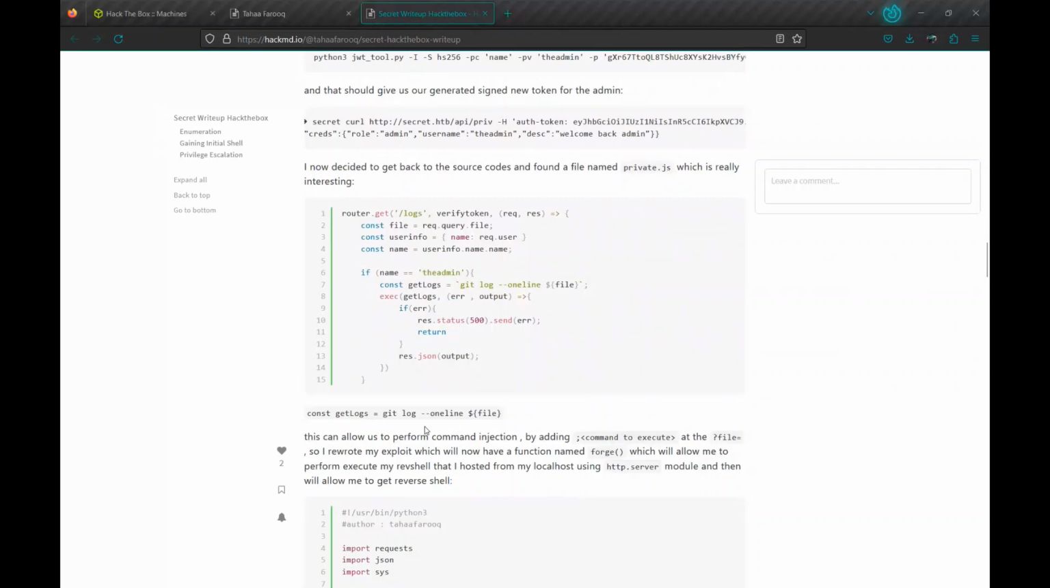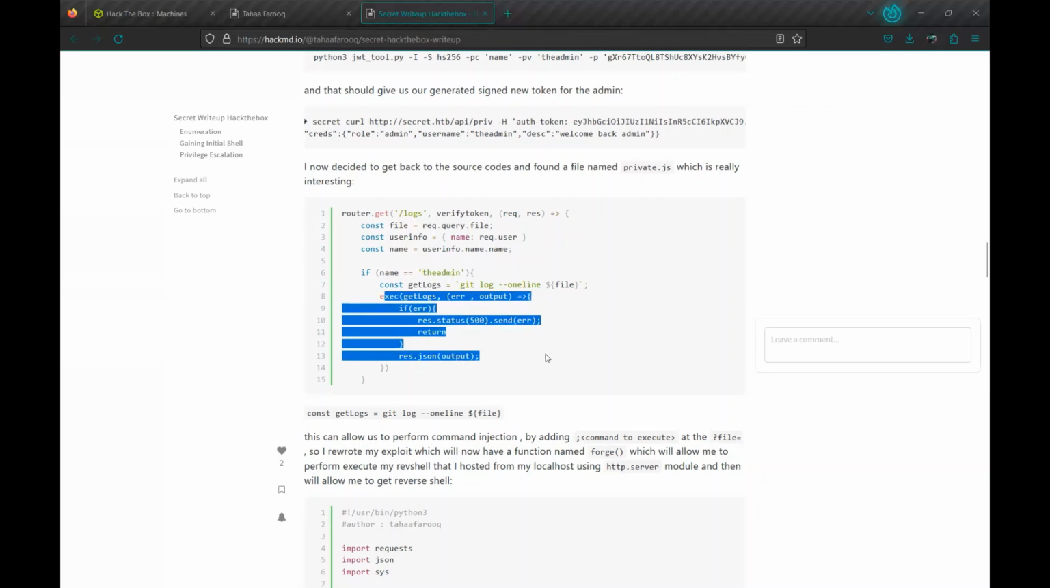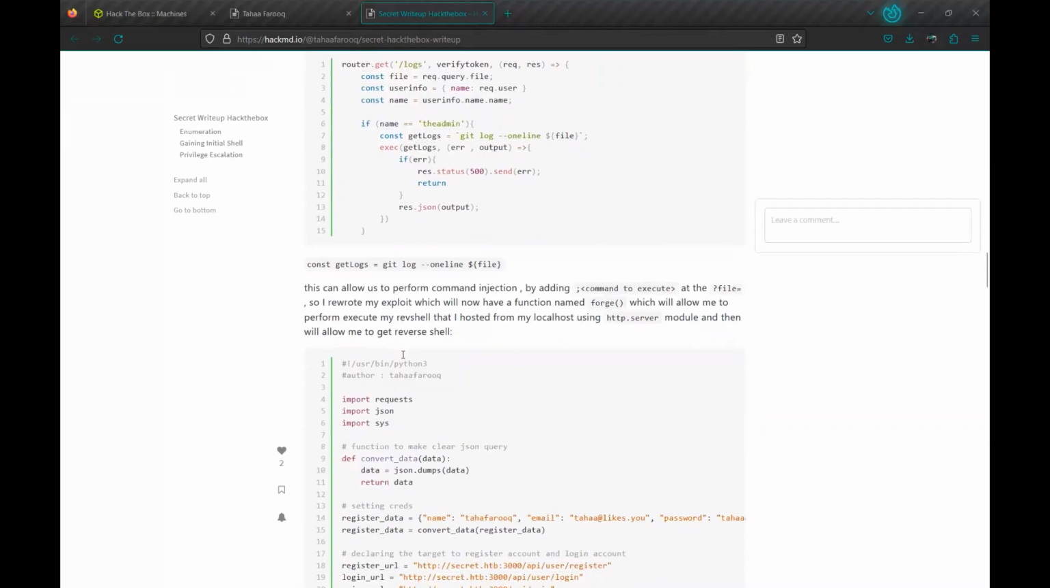A command injection vulnerability is a type of vulnerability that allows you to execute shell commands inside a certain input. The inputs are not actually sanitized, and they're sent to a child process of a shell, which is dangerous. As you can see here, this was where the bug existed. It gets logs using git log --1 line with the file. But if you append your malicious line of command over here, then it will execute it directly and provide you with the output. So this was the malicious part.